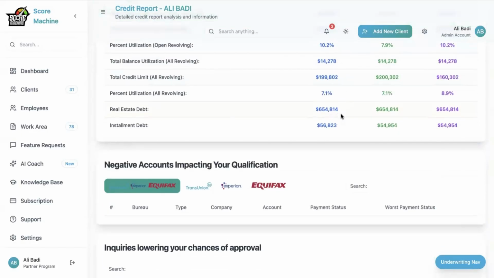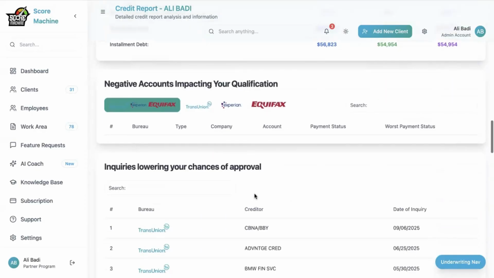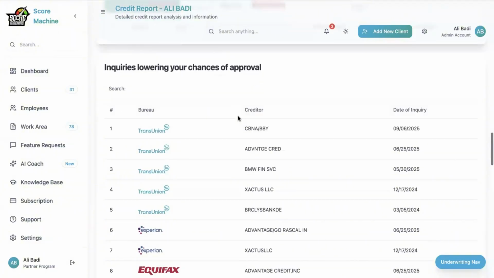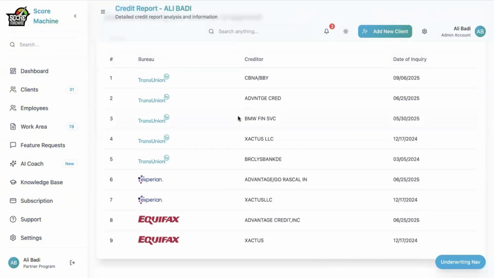Negative accounts that are impacting your qualifications will be located here if you were not a fundable profile. And inquiries that are lowering your chances of approval are located here as well. So the software, again, has been created to provide you with information to determine if the client or your profile is fundable. And if it's not, it provides you with the reasonings behind it. And if you do need to utilize some credit enhancement options or resources, you can do that as well.